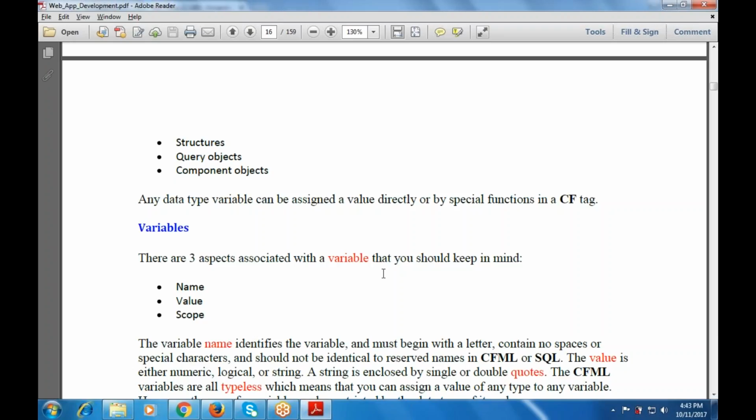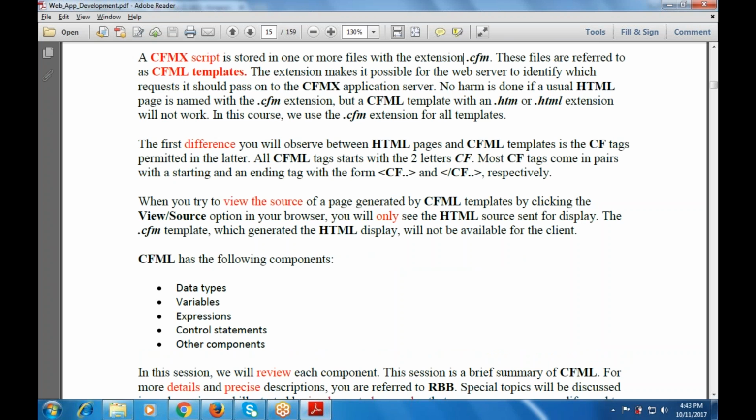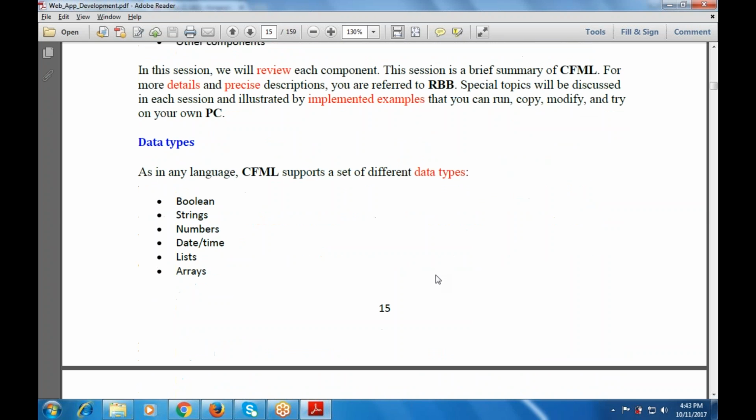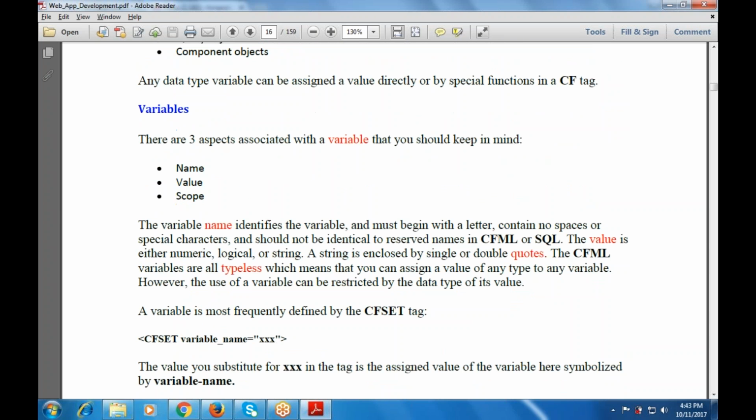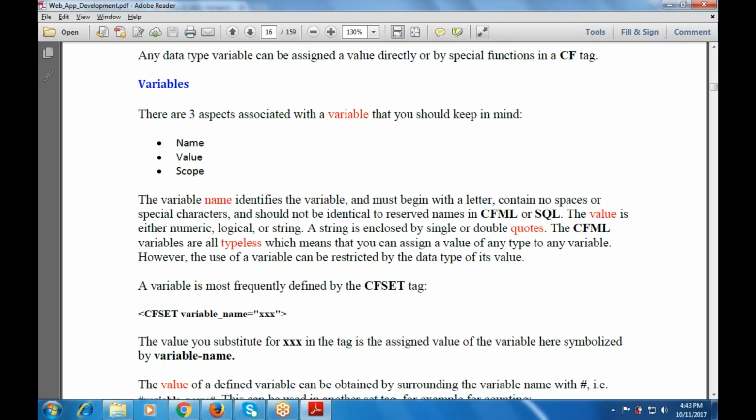The string is enclosed by single or double quotes, depending. And CFML variables are typeless variables. That means you can assign a value of any type to any variable.